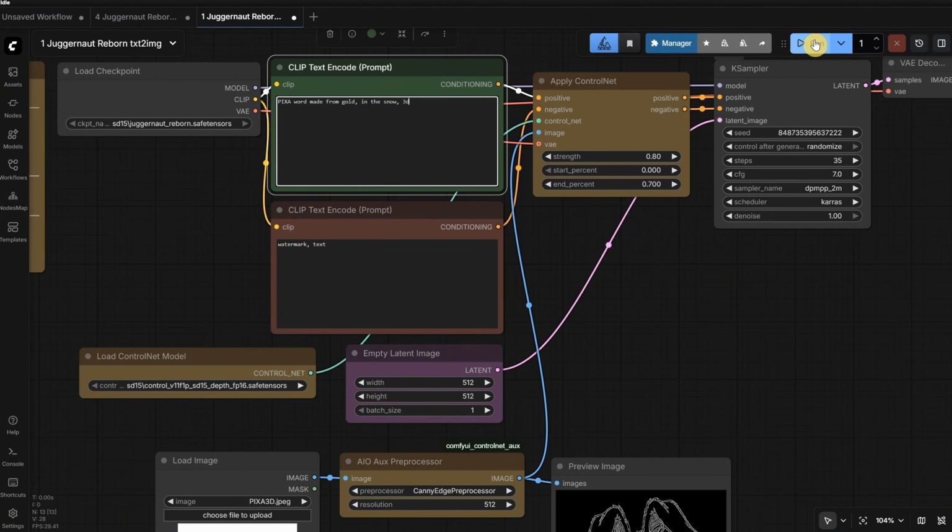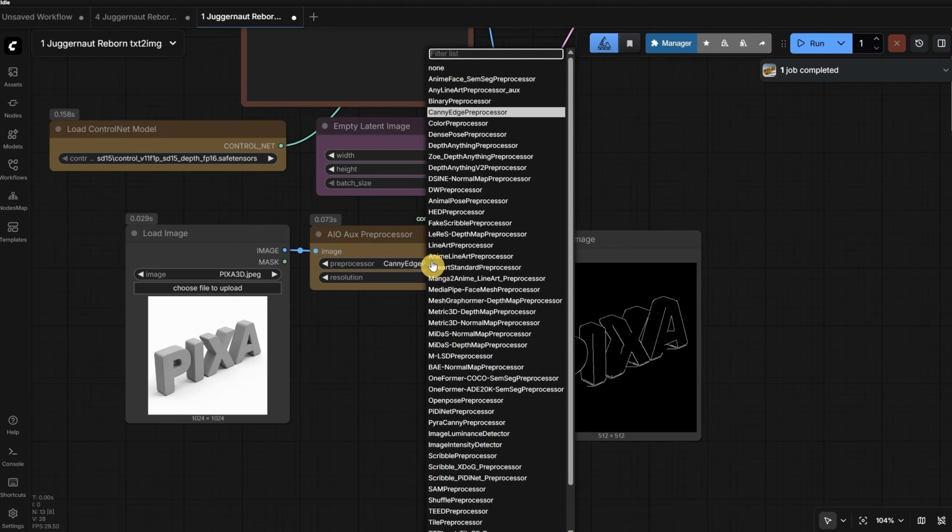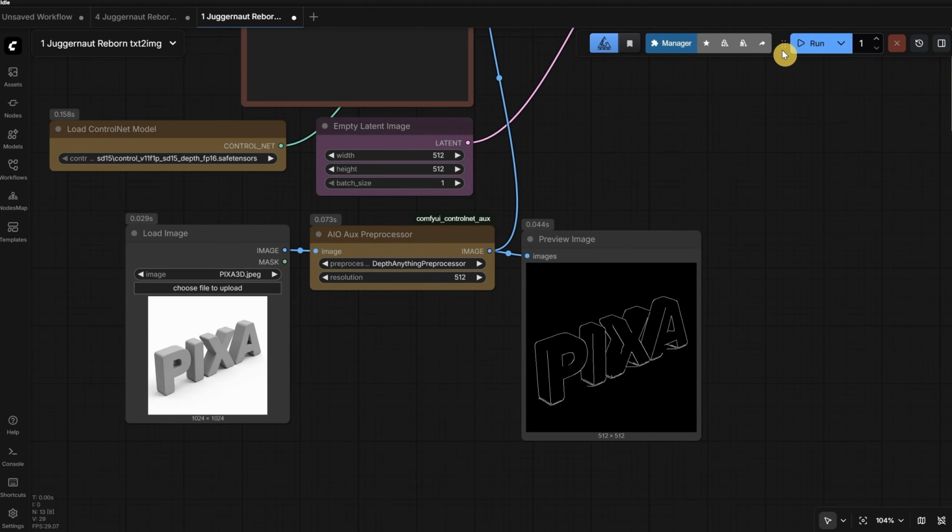When you run it, you may notice the preview still looks like a Canny map. That means we forgot to change the preprocessor. Switch the preprocessor to a depth preprocessor. The first time you run a new preprocessor, ComfyUI may take longer because it downloads a small model automatically.